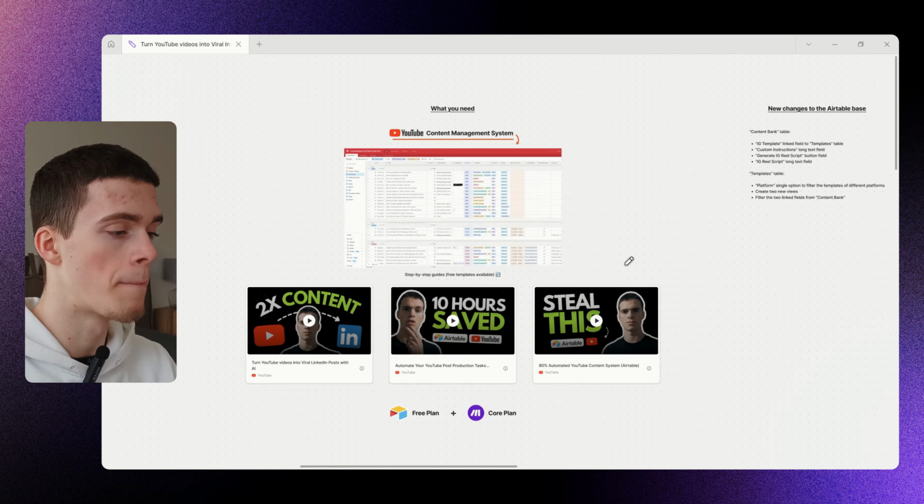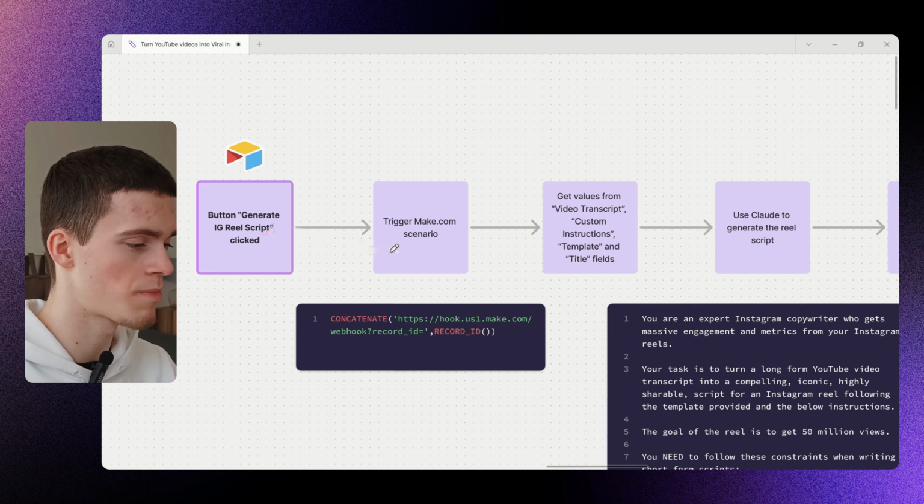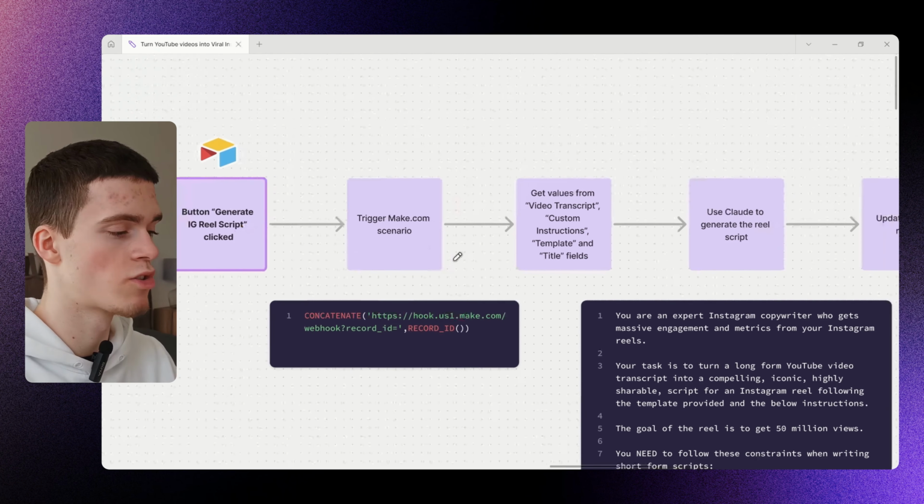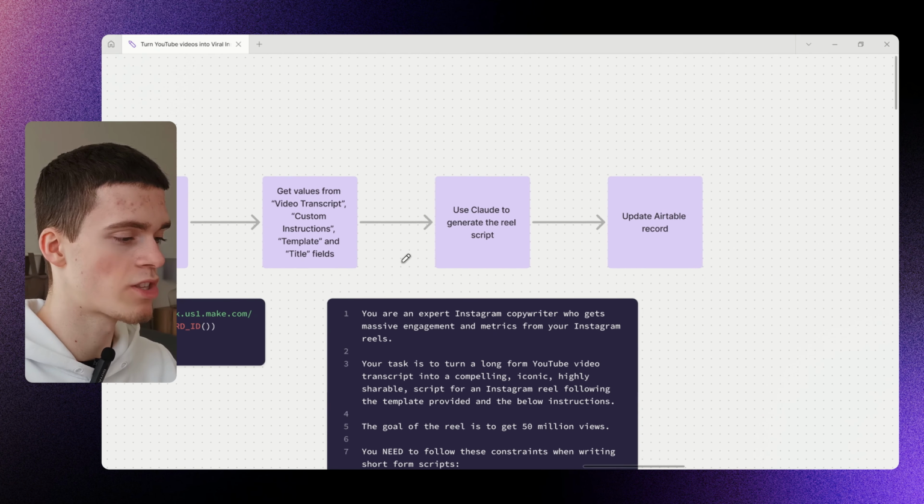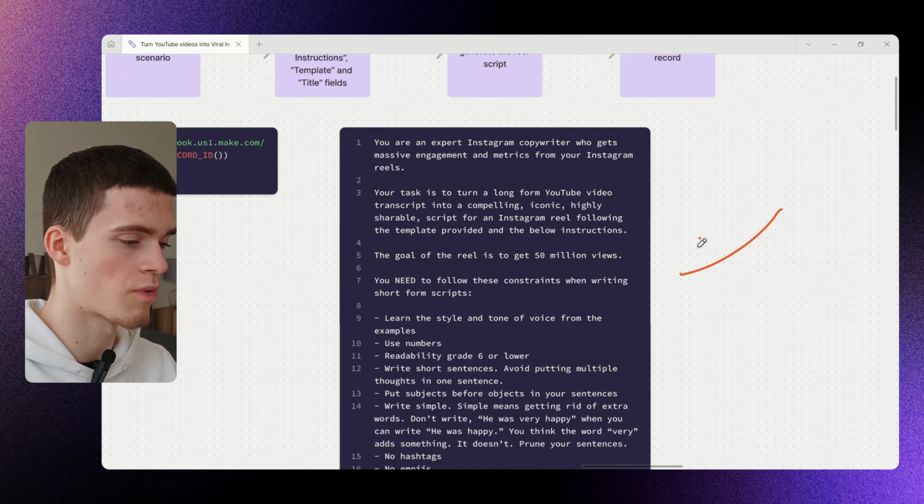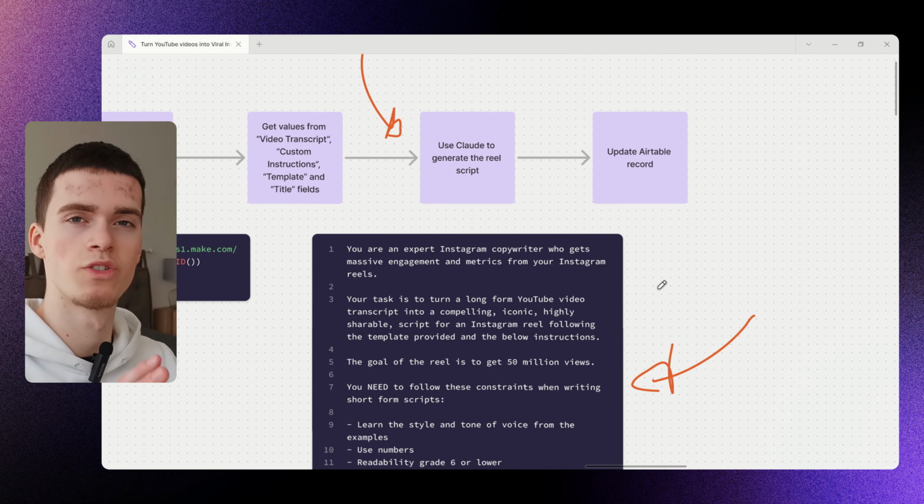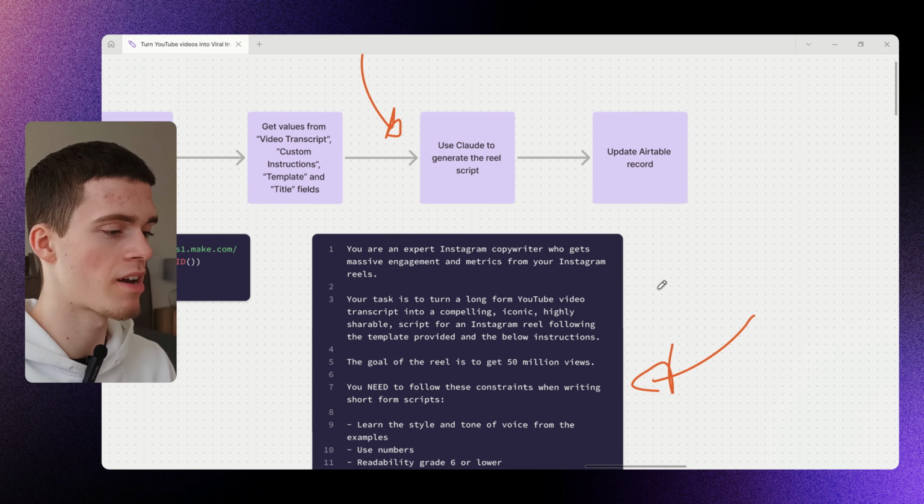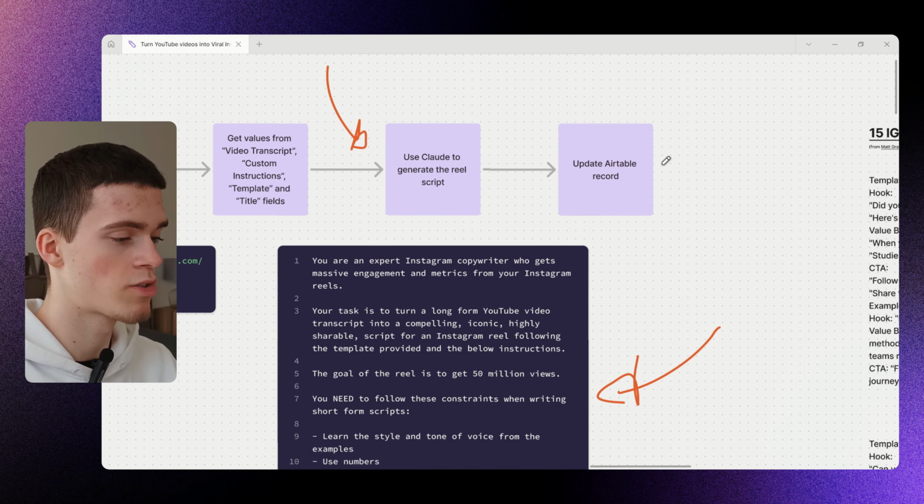Right here, I got the changes that we are going to make to this Airtable system. Again, this system right here manages all the YouTube content, and what we want to do is add a new button to this system that will generate the Instagram Reel scripts. So we're going to have a button called Generate IG Reel Script, and once that button is clicked, it's going to trigger a Make.com scenario that's going to use Claude and this amazing prompt right here to generate the Reel script using a template that we provided. And finally, it's going to update Airtable so that we can see the final output there on the system.